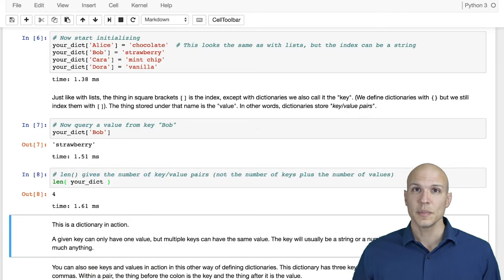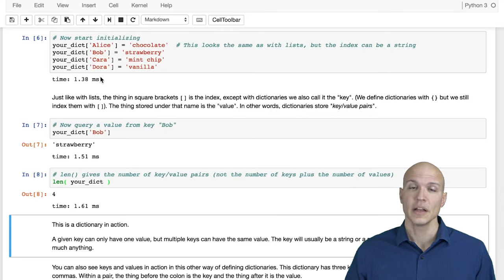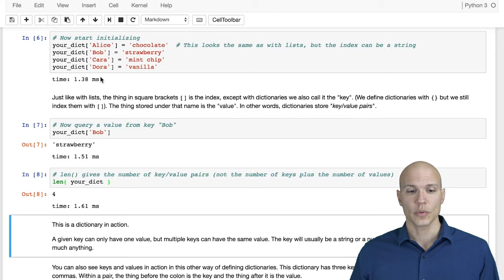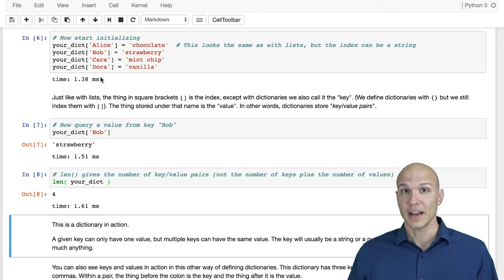It's not. You might have thought maybe it would be 8, because there's these four names and there's these four strings here and these four strings there for a total of eight. No, there's a total of four, what we're going to call key value pairs.